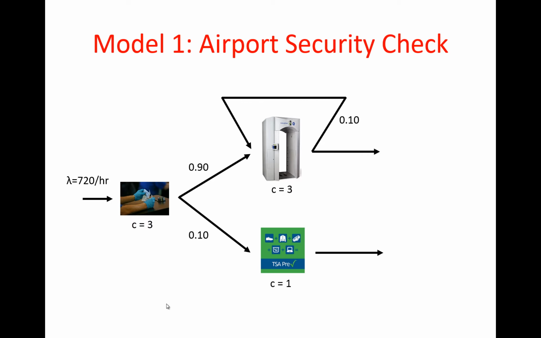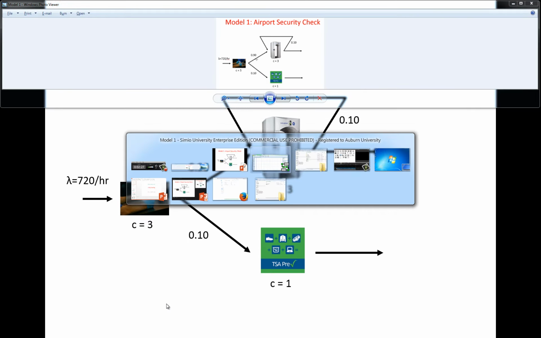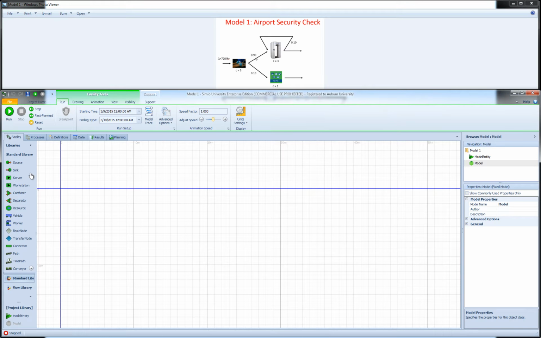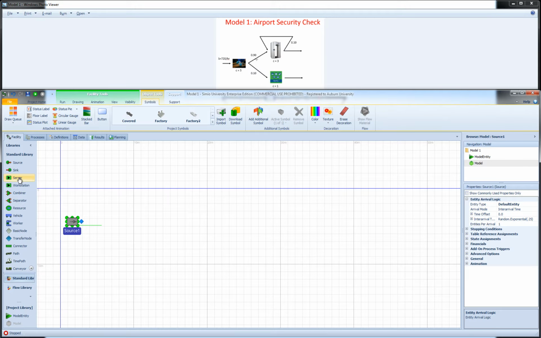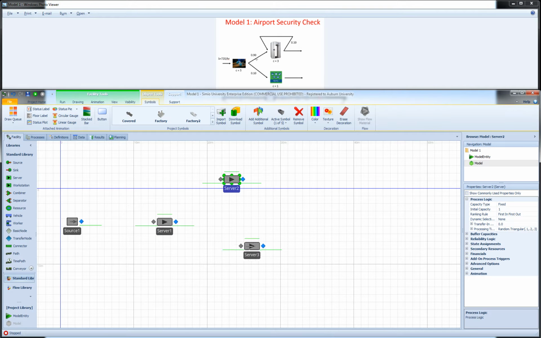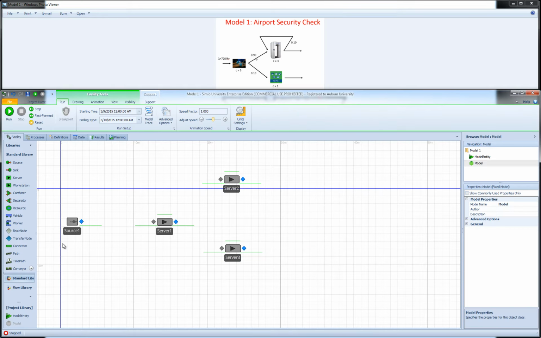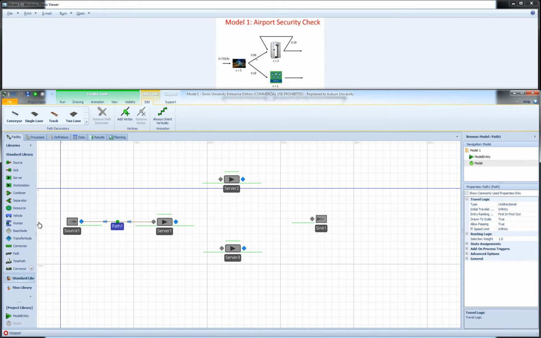So let's go to Simio and start building this model. What I need is my source object and my 3 server objects. And finally, my sink object. I'm going to connect these up with paths.